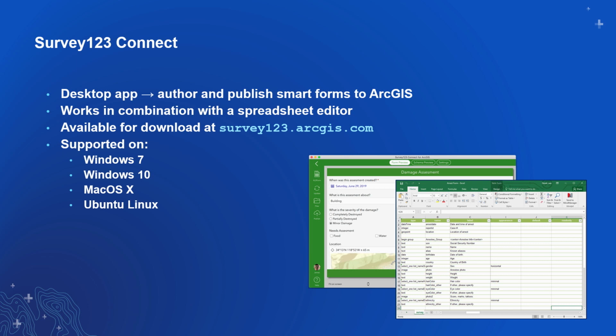So we make use of a spreadsheet editor. The most popular one's probably Microsoft Excel, which most of you would have, and through that you can configure all of the questions and all the parts of your survey that you need to, and then you can preview it, and before publishing, make sure everything's set up right, and then publish it to your org. Connect is supported on Windows, Mac OS, and Linux, and you can download it from the Survey123 website.